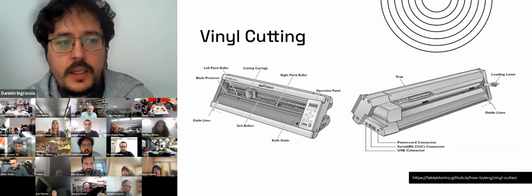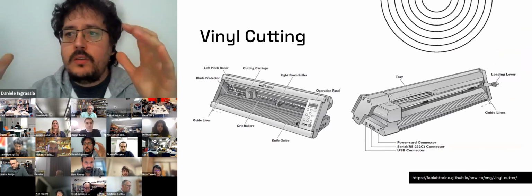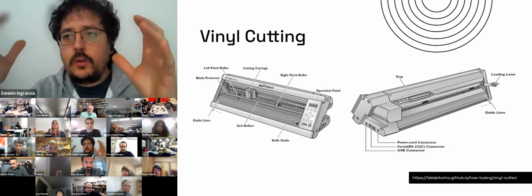So you have a cutting carriage. On top of it, there is normally a solenoid, an electromagnetic actuator with a blade that allows the blade to go up and down. Then the head moves right and left in a linear axis. And then you have a roll in the center, on the bottom, that carries the material back and forth. Through this motion, the machine is able to cut the material.